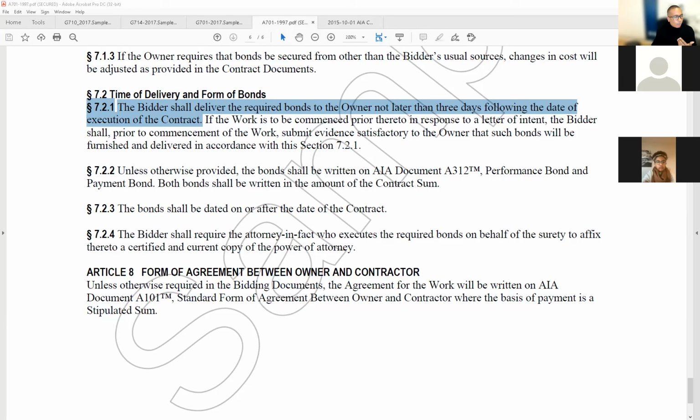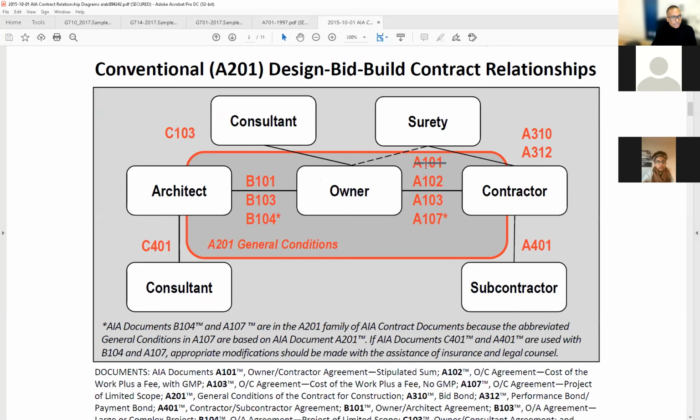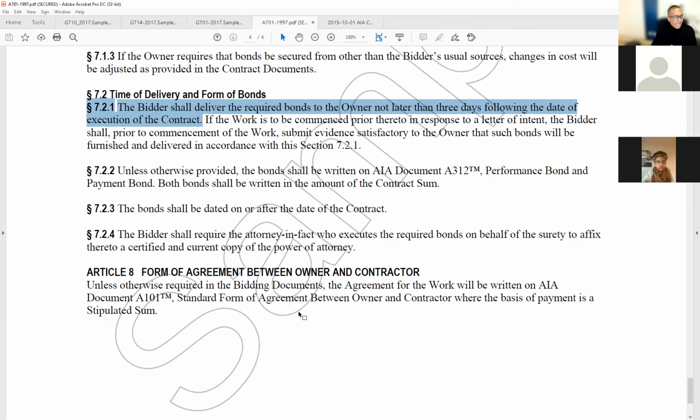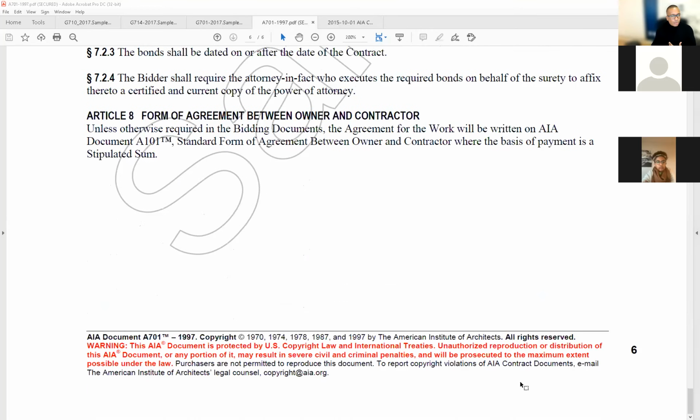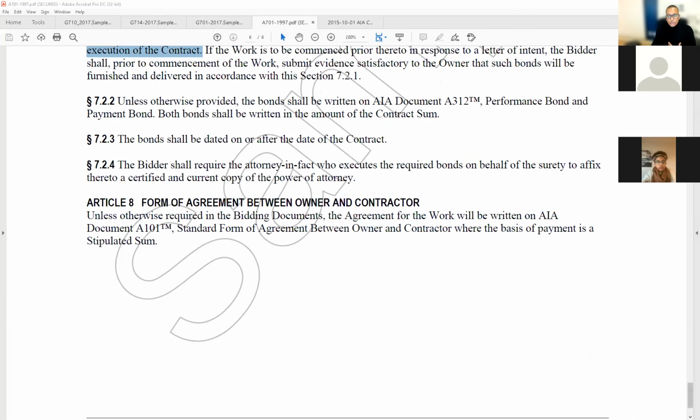Article 8, form of agreement between owner and contractor. Unless otherwise required in the bidding documents, the agreement for the work will be written on AIA document A101. Right here. See that one? Right there. Okay. Standard form of agreement between owner and contractor where the basis of payment is a stipulated sum. With that being said, we've completed our instructions to bidders.